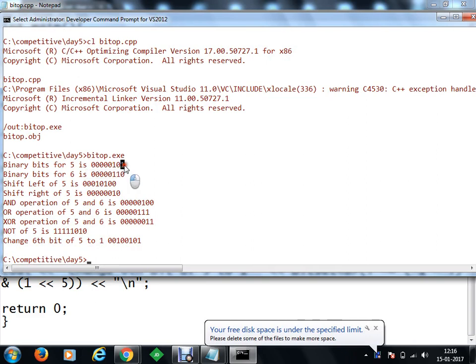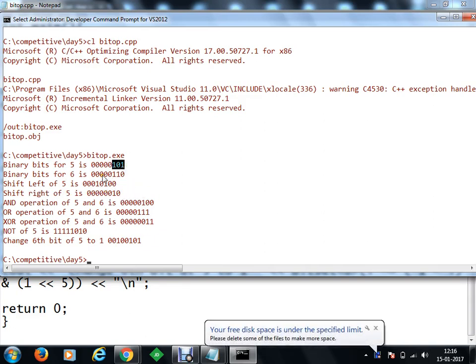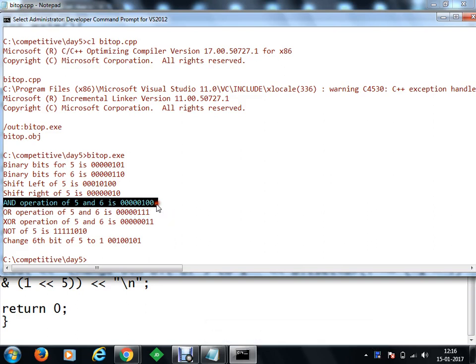Then we shifted this value by 2 bits on the left. We shifted this value to the right-hand side, shift right of 5, and 10 is being displayed here. Then we performed an AND operation on 5 and 6. The AND operation is important whenever you deal with problems where networks or sub-networks are involved. I'll give you an example. If you want to check whether the remote computer you want to connect to belongs to the same network or not, you can check that using AND operations.